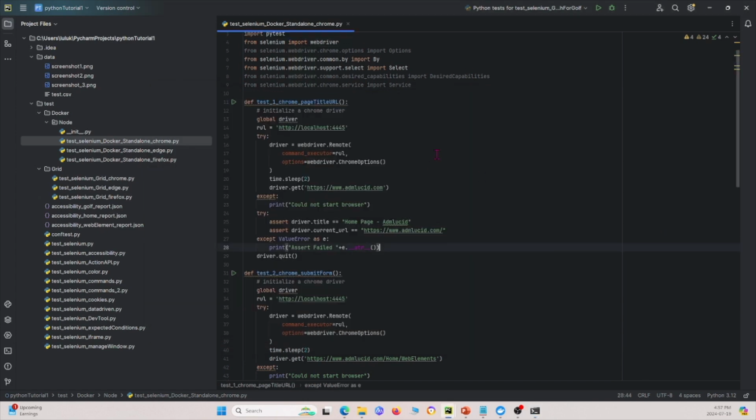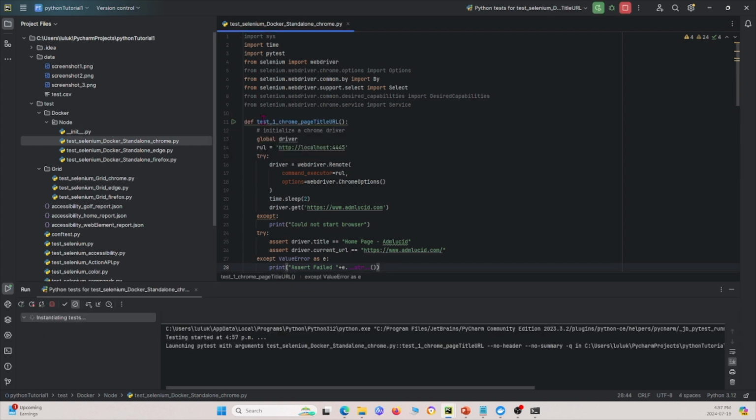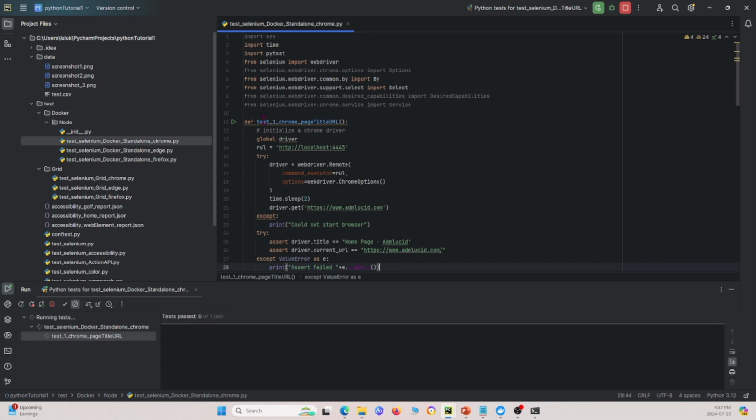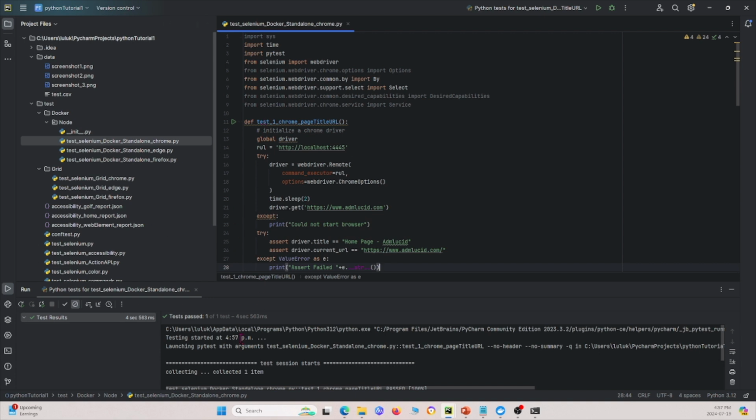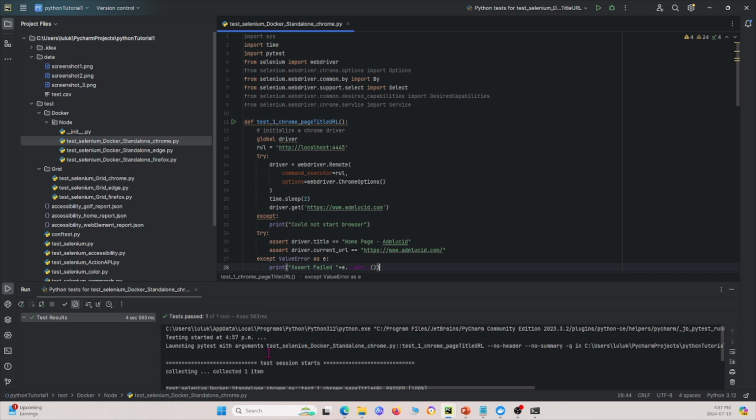Now I can go ahead and run the first one first. Just run this and you won't really see much because it's running everything in the container. Give it some time to run. You see the test passes, and that's all you see. We ran it in the Docker container.